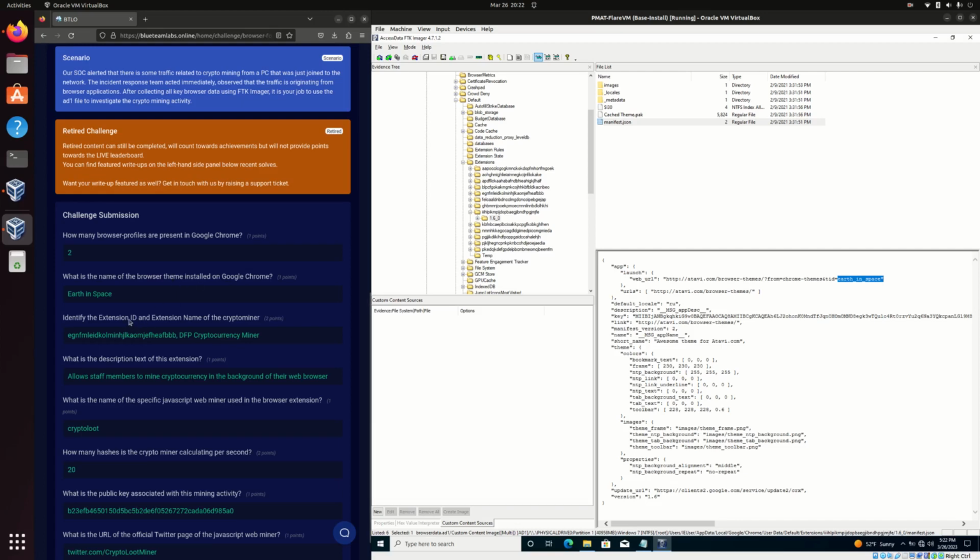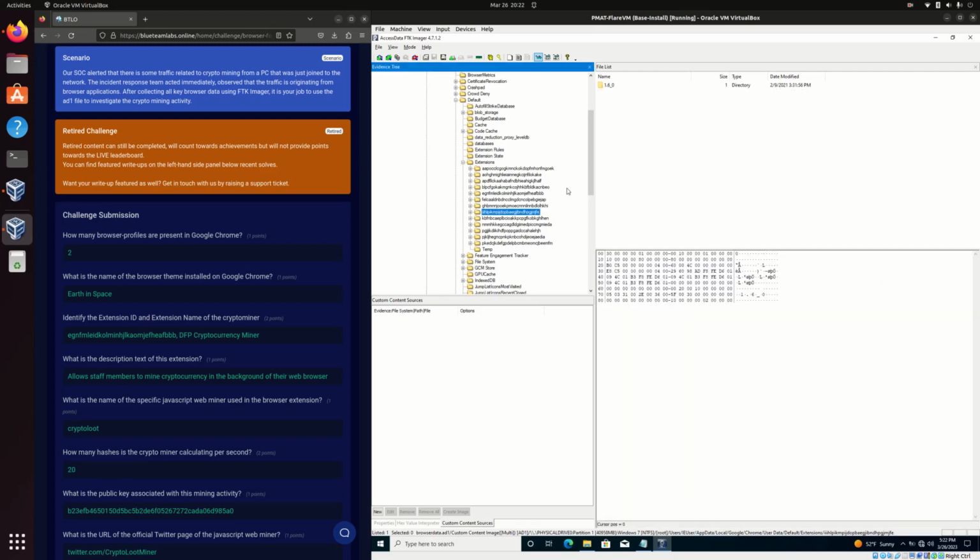So the third question: identify the extension ID and extension name of the cryptominer. With this question, I know that there's going to be an extension that is probably malicious and running on our system. I wasn't sure if there's a better way, but since there was a small number of different extensions, I just did a quick ad hoc analysis on each of those extensions to see which one was the malicious crypto miner, and found some additional information on this one here.